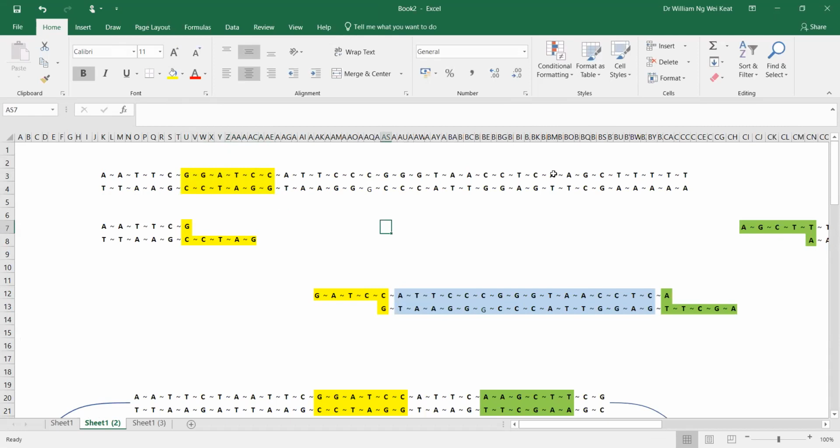Another one is AT. Okay, so can I say I highlight it with two different colors? Why highlight two different colors? Basically now I'm going to cleave my DNA with two restriction enzymes. One restriction enzyme recognizes G and G, another one is A and A.